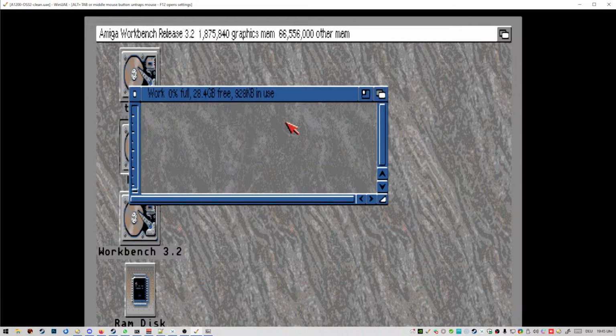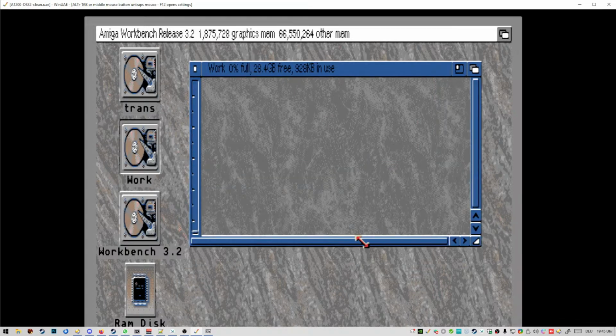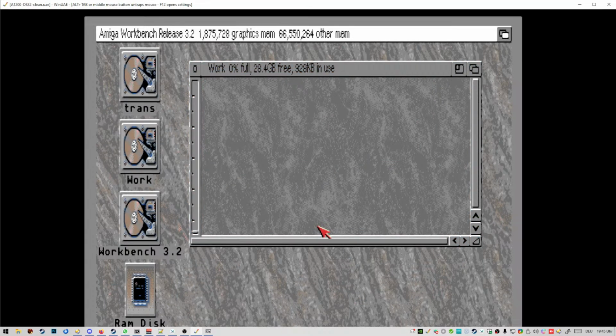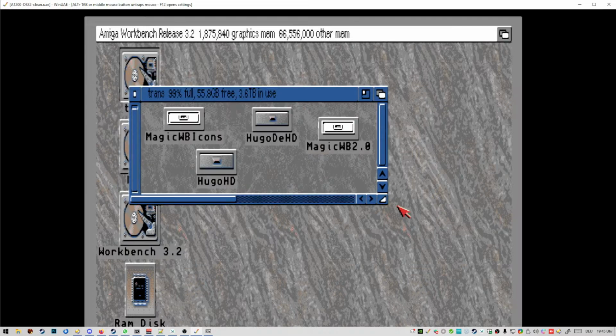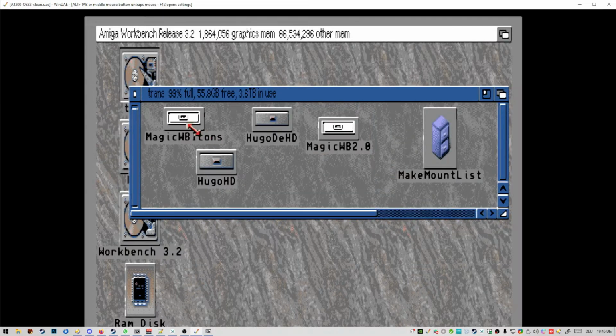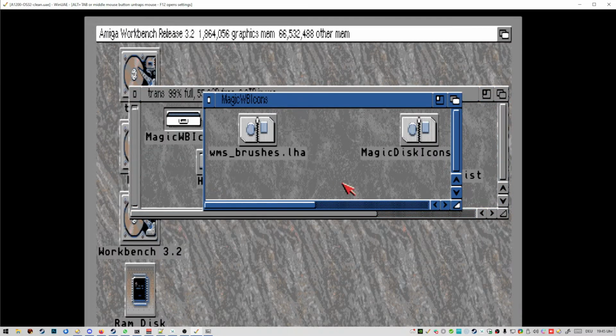Alright, so Work right now has nothing. We have no software installed or anything, not even remotely something that we can work with. We have just a plain Workbench and we have nothing in there, which is not favorable, I suppose. But we have a running Workbench for now. With our Trans icon, with our Trans folder, we can sure install a lot of nifty software.